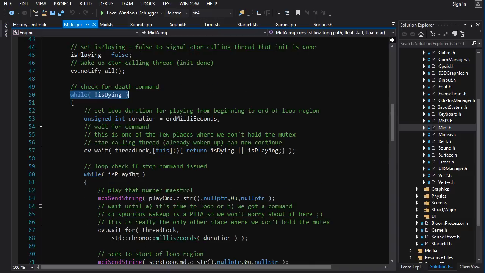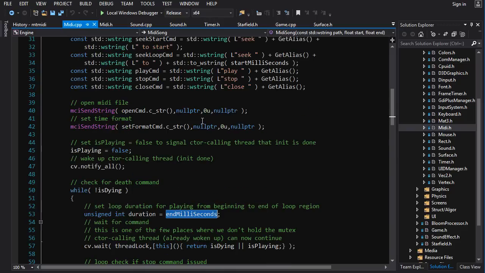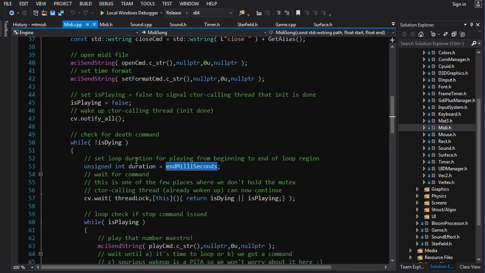Then we enter this, the loop of the worker thread, and it's going to loop while it's not dying. So as long as it's alive, it's going to keep working. And we're going to set the duration, how long to play, equal to end milliseconds, which is the end of the loop region. So play from the start of the song to the end of the loop region. But we're not going to play yet. That's just setting up this duration variable.